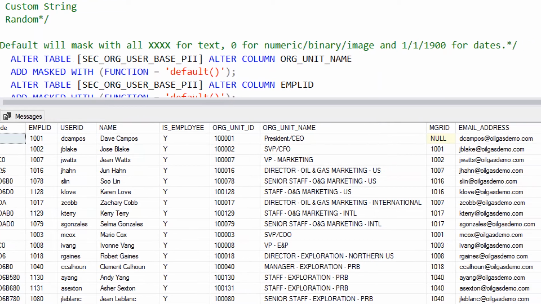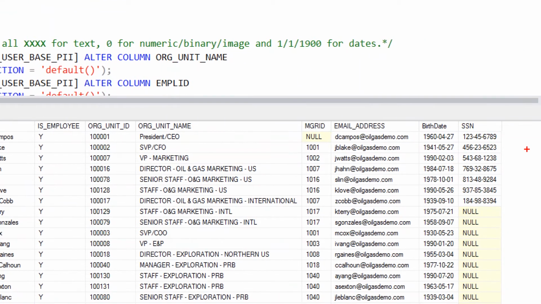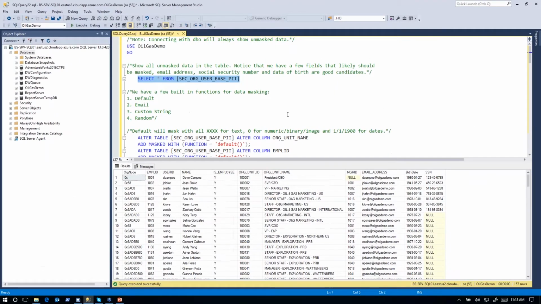But then we get over here into some other information that potentially we don't want everybody to be able to see. So email address, birth date, and social security number. These are things that maybe we don't want every user inside of our application seeing, but we still want to have some of that data available. Again, for the birth date, maybe we only want to have the year showing, or the social security number, we only want to provide the last 4.